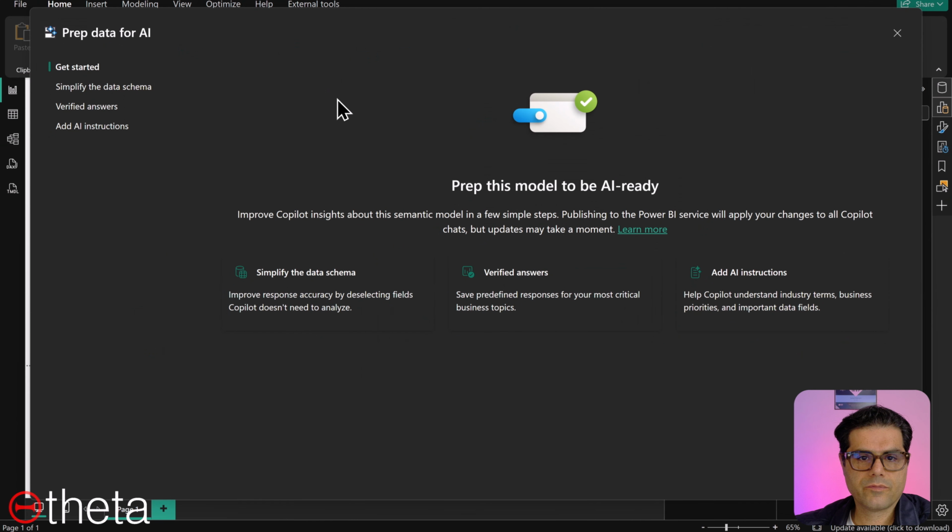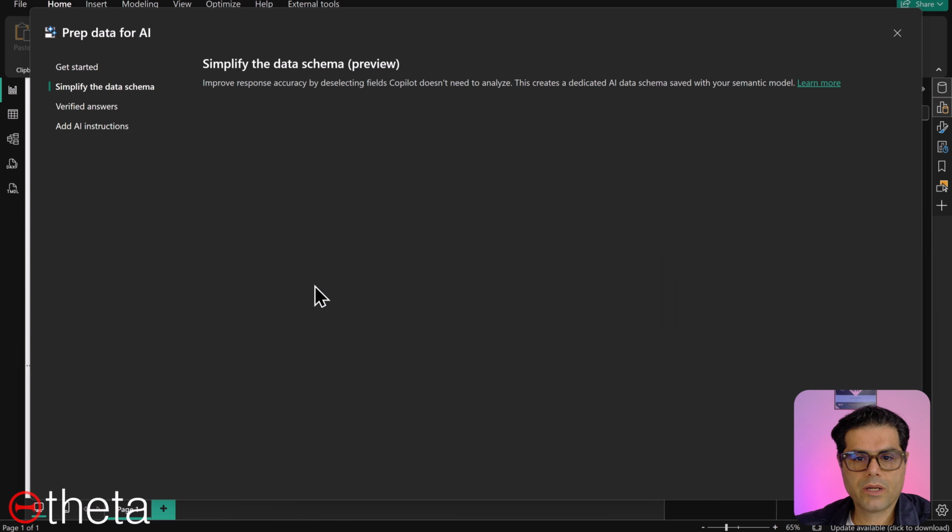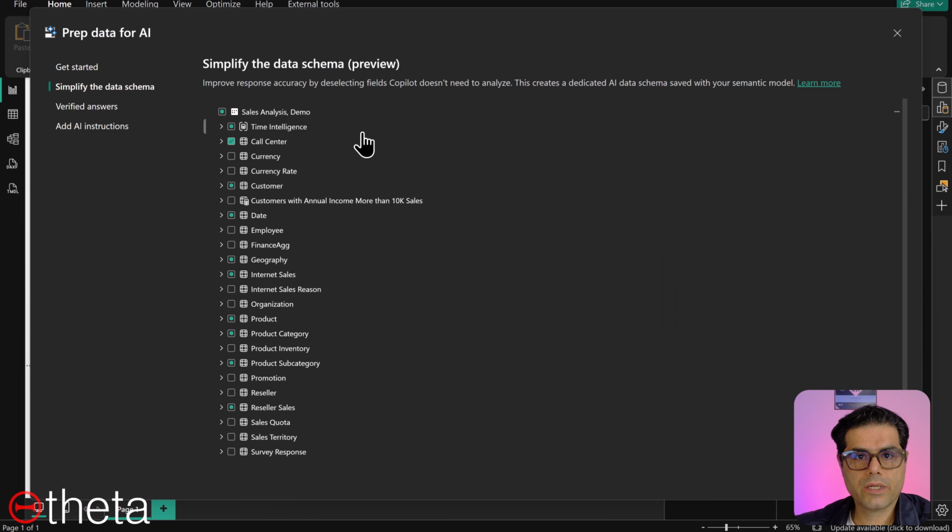And from there, we have a couple of steps to take. The very first step is simplify the data schema. When I click on this step, Copilot automatically detects some of these tables and fields. You may think, how did Copilot know which fields should be selected and which fields shouldn't? What I've found out is that if there are some tables or fields that are hidden, they will not be included by default.